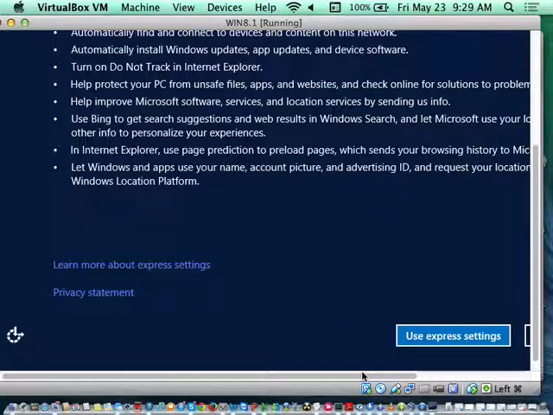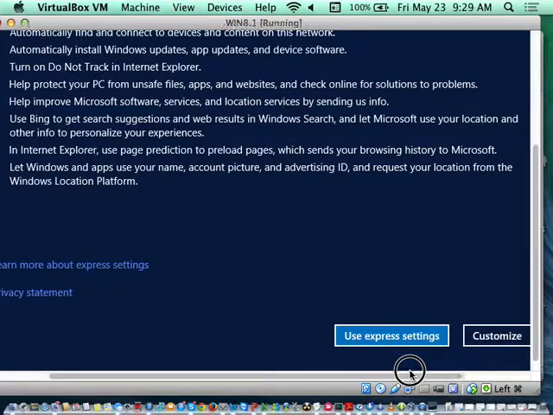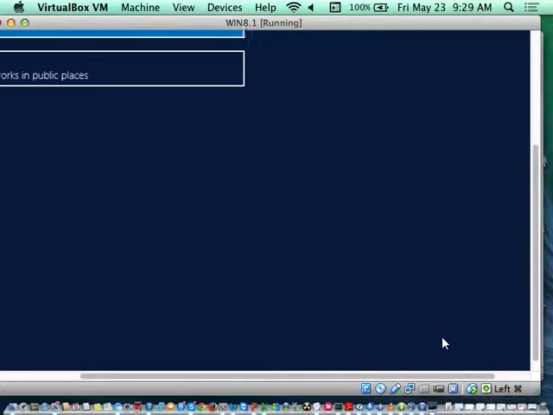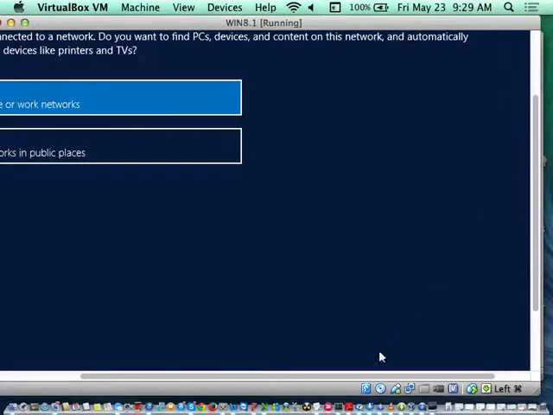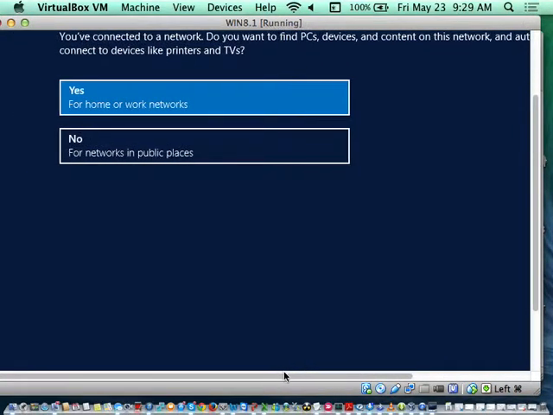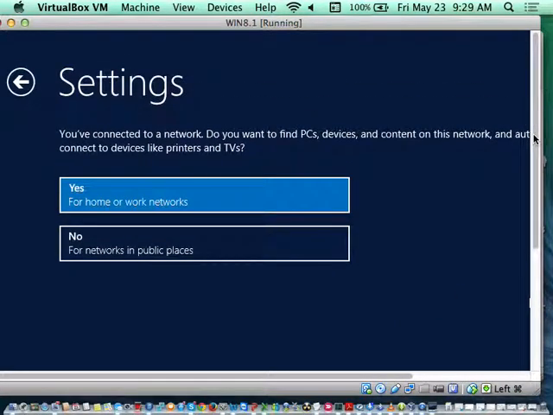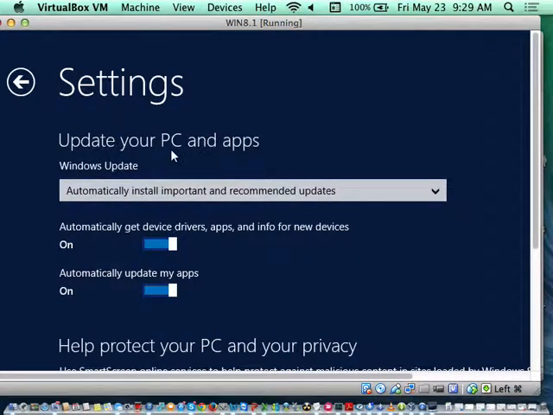But in this case, we're going to use customized settings. With customized settings, it's going to ask you, your computer is currently connected to a network. Probably you could see it. It says, is this a home network or a public network? We all know the difference between this. Is that not correct? Now if I say no, this is a home network, if I click yes, it's going to ask me for the update settings.